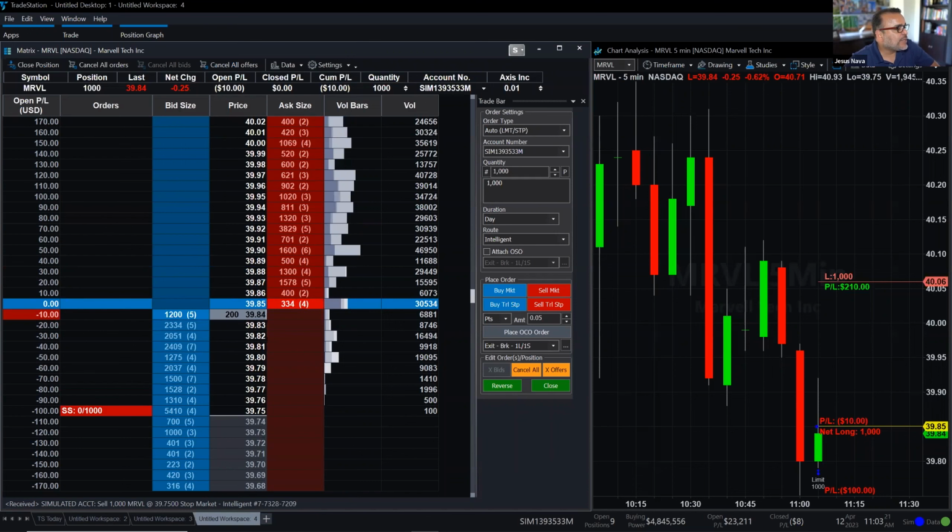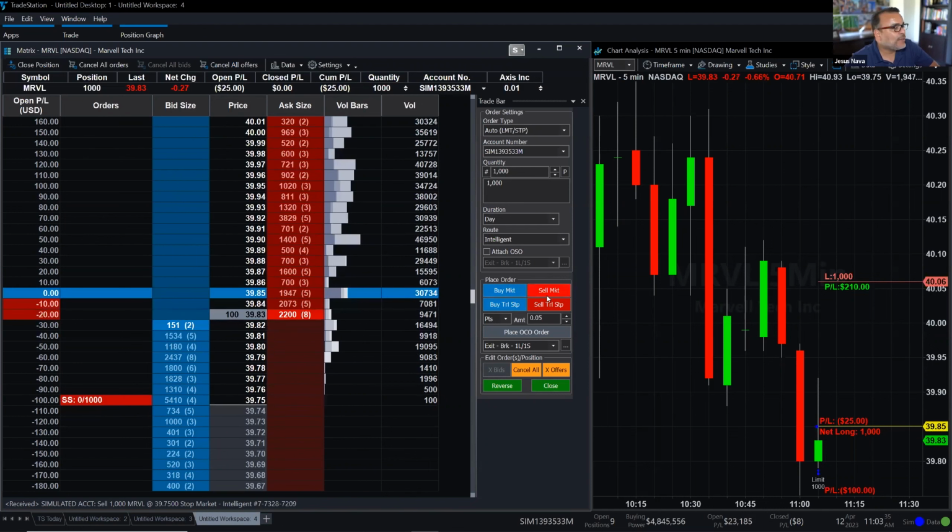Okay, for the matrix, if you want to adjust the size, it is right here in the quantity. Now, buy, ask, sell, ask. Not sure what buttons you mean, because we have a buy market, sell market.